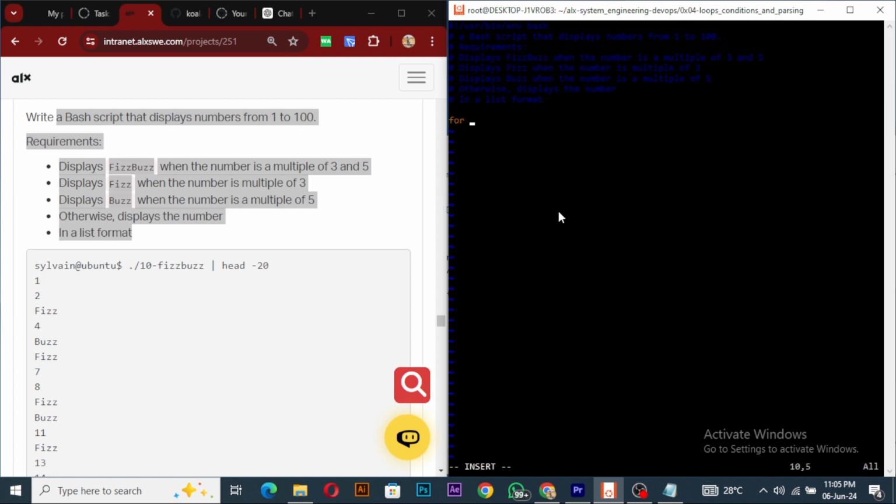So we then say for i in, and then we'll have our range 1 to 100. So we want to print from 1 to 100. So we'll have this, for i in 1 to 100, and then we want to do something. What do we want to do? We'll say if. So we want to print FizzBuzz when the number is a multiple of 3 and 5, Fizz when the number is a multiple of 3, and Buzz when the number is a multiple of 5.